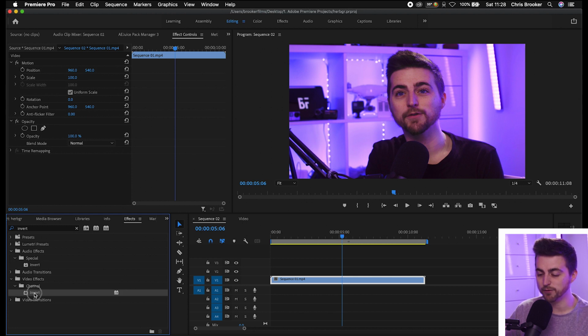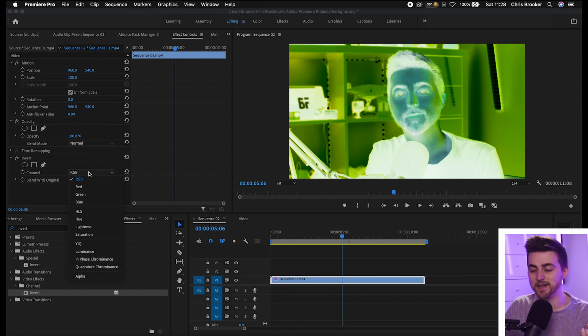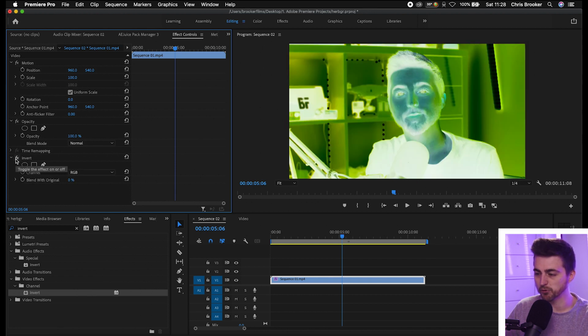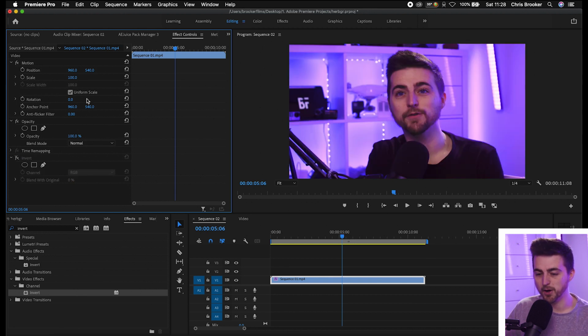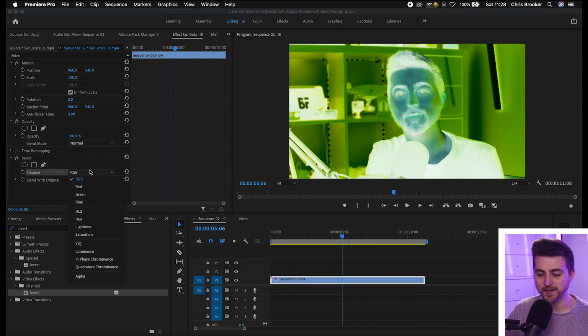So we'll just drop the invert plugin in the video effects onto your footage and instantly we get this really cool effect. Now invert is basically just swapping the colors. So if I turn this off, you can see my hair is quite dark, and if I invert that, that becomes bright. This back wall is purple, so if we invert that, that becomes green. And at the moment, the effect is affecting the RGB channel, so red, green, and blue.